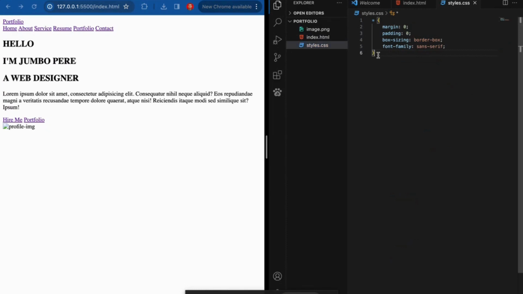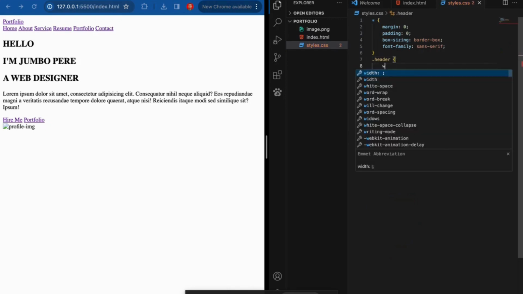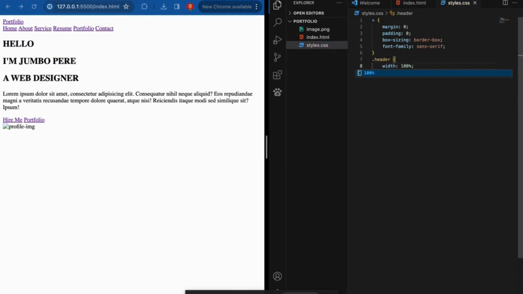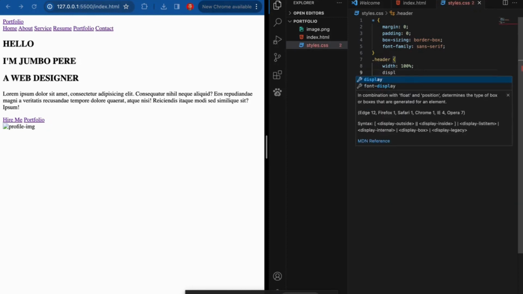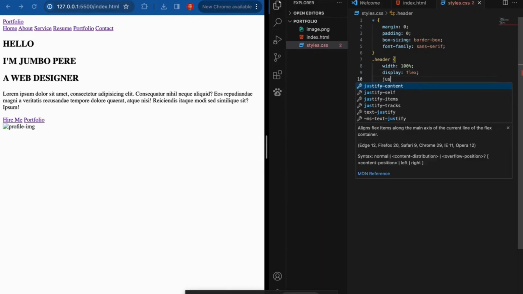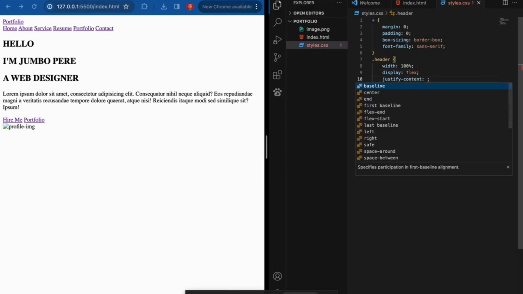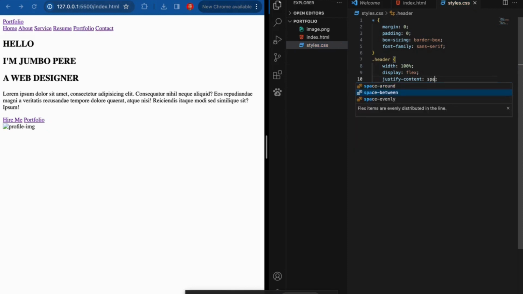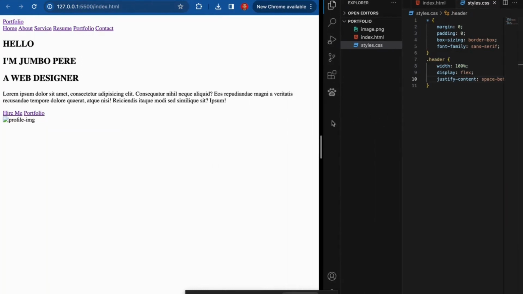So yeah, but let's come and put dot header. Then we can just put the width to be 100% to take the full width of the screen. Then we'll give it a display of flex. Then we justify content space between. Okay, let's keep editing it.